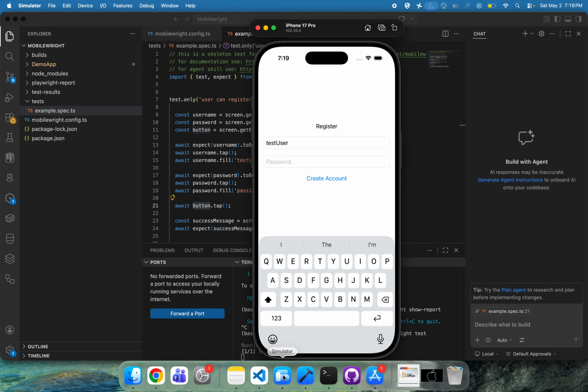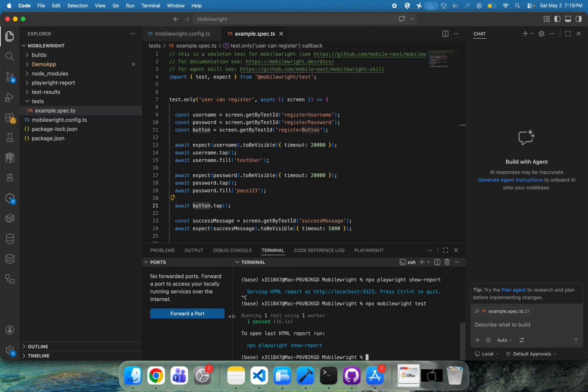So you can see here the simulator, install the application and open the application, and entered the information required as per the test steps and verified. If you can see it, the test case is passed. That's how simple it is.